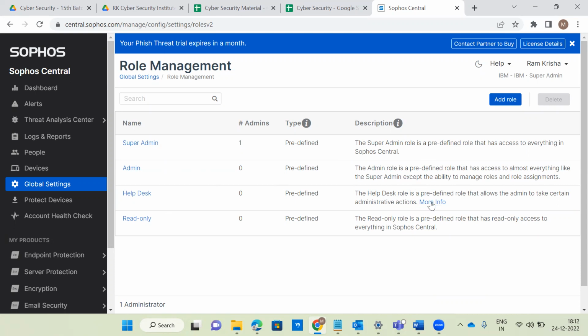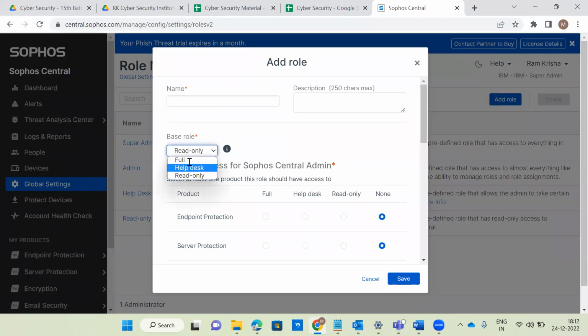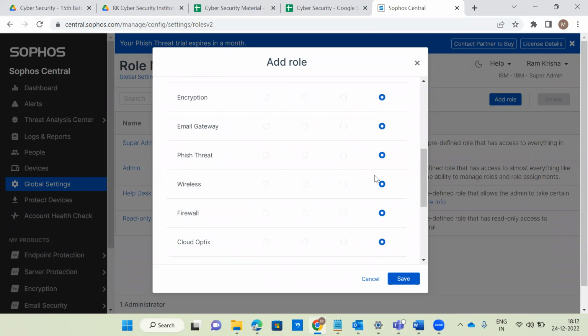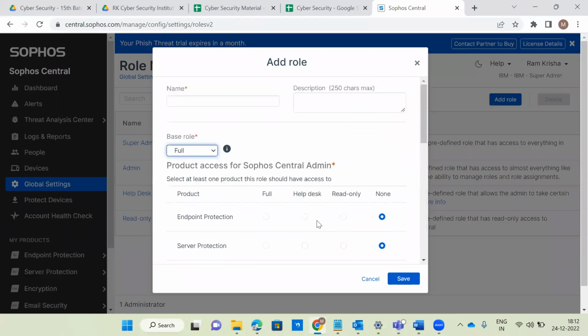Help desk, what is the importance of the role? Read only, what is the importance of the role? And if you want to add any role, we can add that information as well. Full or help desk or read only. And we have to define whether it is required for everybody or for a couple of people.